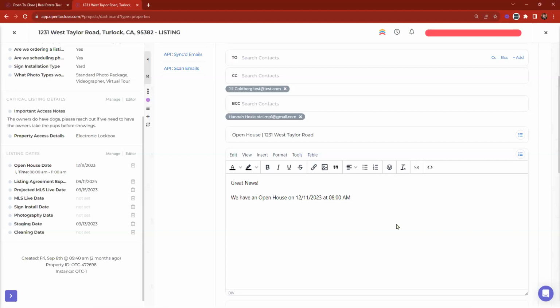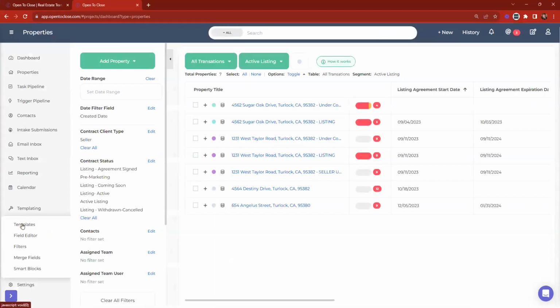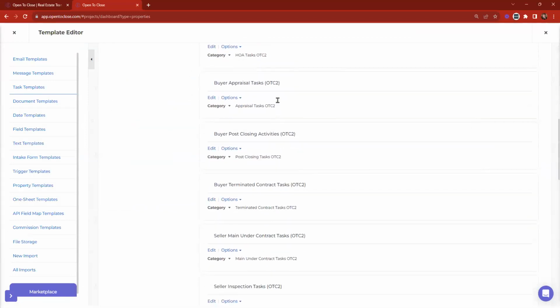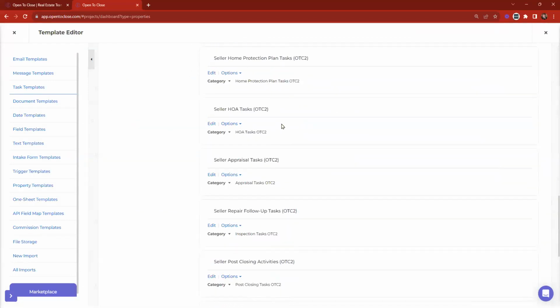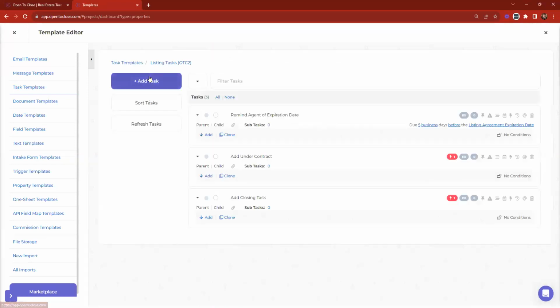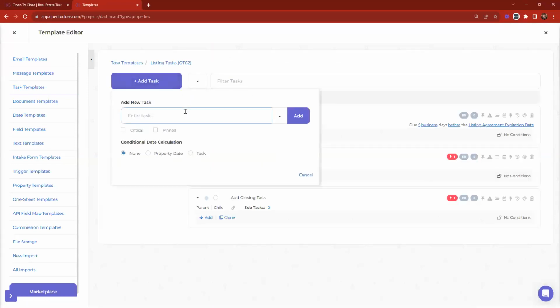Yeah, of course. Now, obviously, there's another step that you might take. Typically, when you're previewing those emails, well, you created the email template, but you want it to be attached with your task templates. To do that, after you create that email template, we're just going to head over to our task templates. We're going to locate, I think I have a listing one in here. I think it's super basic. Here's my listing tasks. I'm just going to say send open house email.